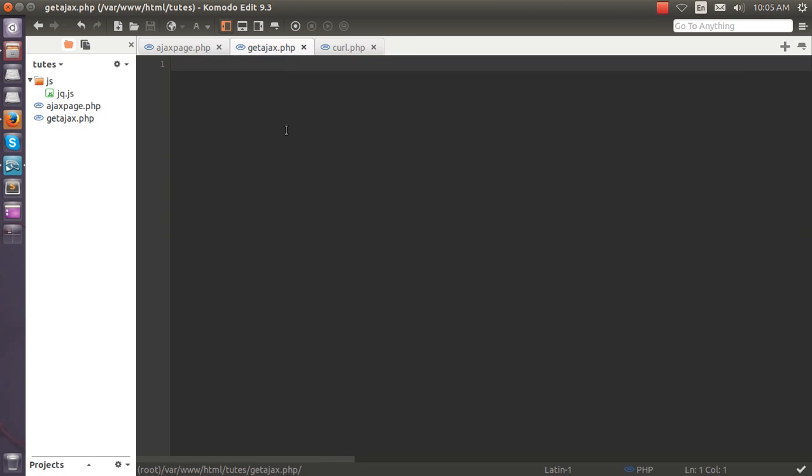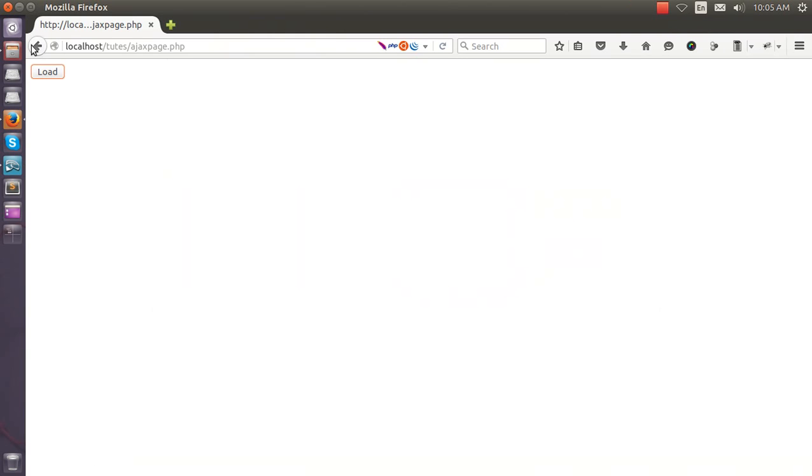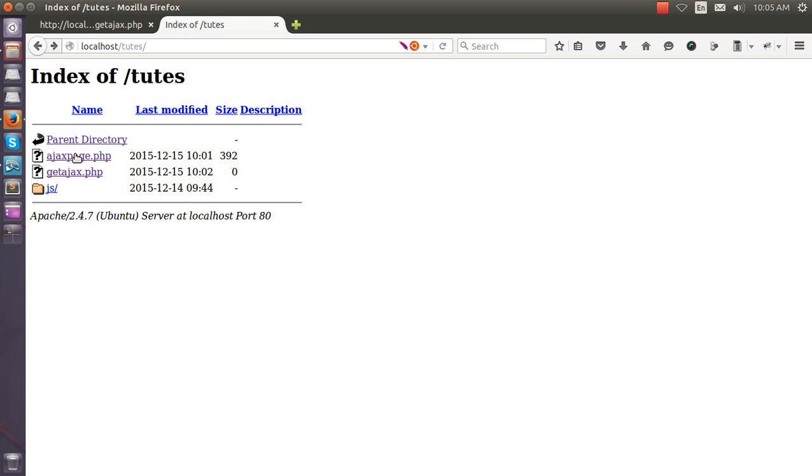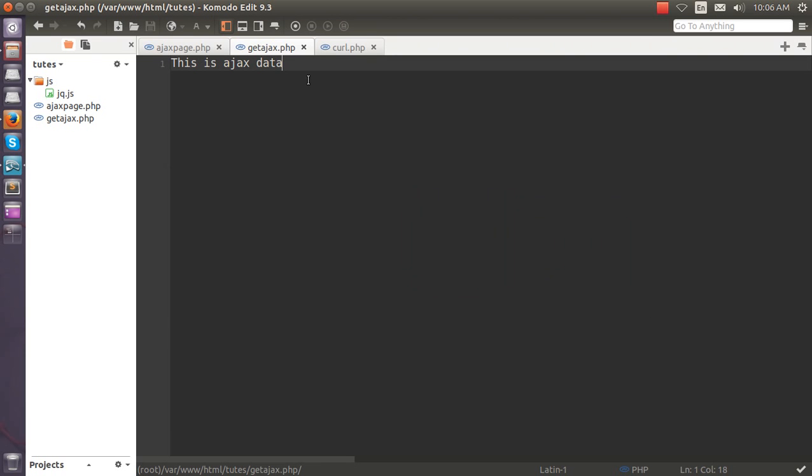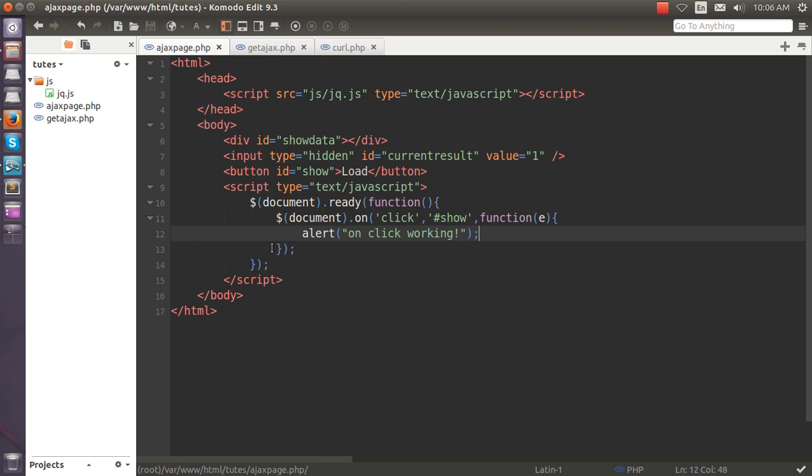Let me add a dummy text here. This is Ajax data. So if we go to this, you can see there is, let me open both of them. Now my work is to send the request from here. The request will be going to this, and I'll get the data here. I have explained how Ajax works with jQuery in my previous video. You can have a look at that.